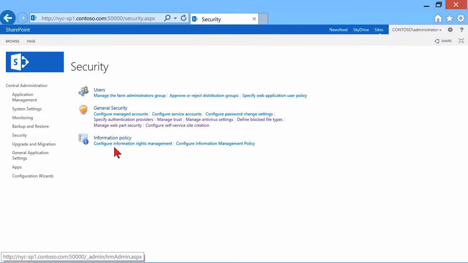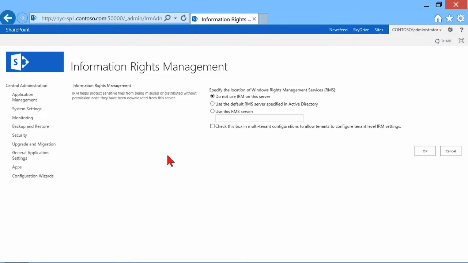And then there's information rights management. You can see here, configure information rights management. Now, we would require an RMS server. I don't currently have an RMS server, but you would point to one right here. Now you may have one already defined in Active Directory, so you could use that, or you could point to one.